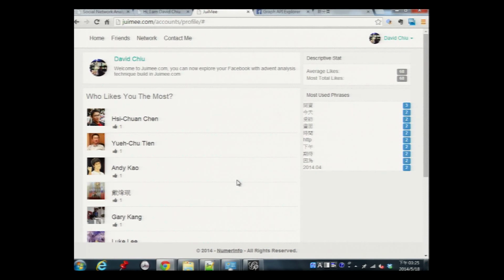Okay, so from that, I can get who likes me the most. Like I have one post from a month ago. So who are the people who have clicked like on me, and the statistics. And the words I like to use the most, because I was responsible for the registration team in PyCon, so all of my posts are about registration. For my one post, my average like will be 68, and the most total likes will be 68 from it. But that's one thing.